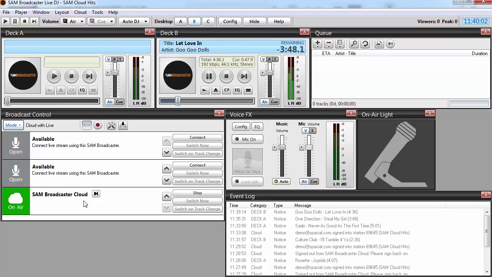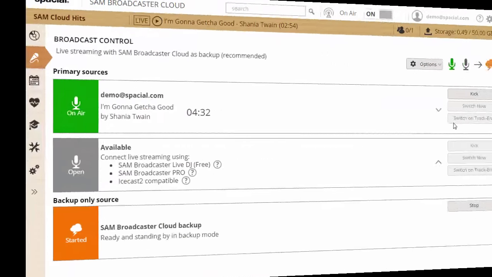And Sound Broadcaster Cloud acts as a nice backup to your live stream, because if your live stream ever goes down, the cloud system can take over and ensure that there's no downtime for your station.